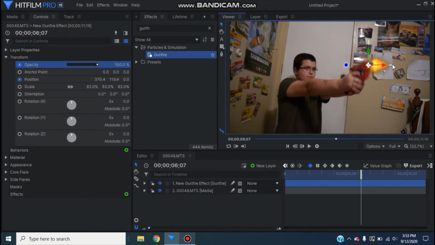Now, because this is 3D, you can actually spin it. So, since the gun is pointing in a little bit of a different position here, I can turn it a little bit. Although you would need to use the orientation keyframing if you have a lot of movement. But it shouldn't matter too much for when it doesn't move much at all. And then go ahead and skip ahead 3 frames. 1, 2, 3. And set the opacity back down to 0.